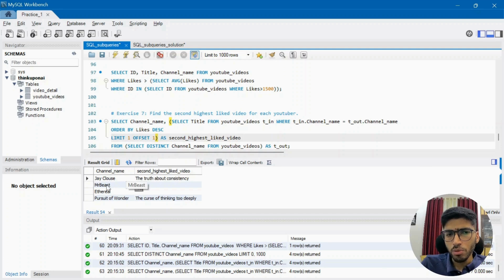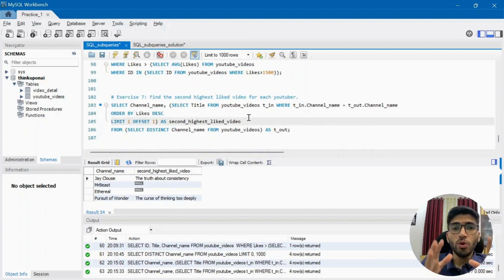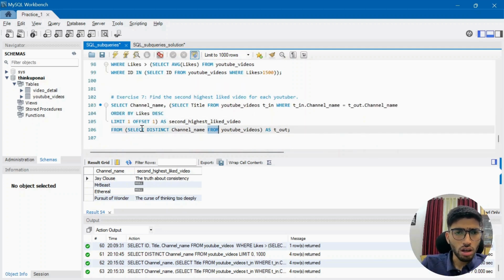So let's say Mr. Beast didn't have multiple videos in our list, so it gave me a null value because the second value in that list would be a null value. Okay, so how did that magic happen? Let's break this whole complicated looking query and you'll understand it, don't worry.